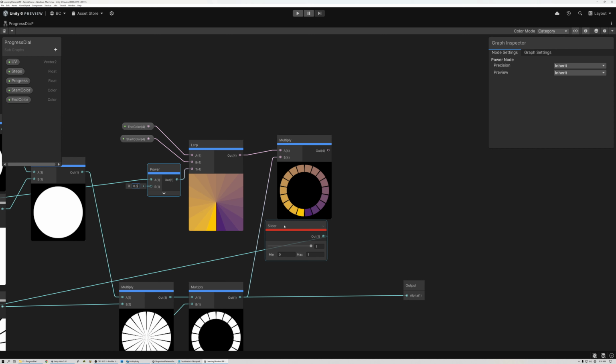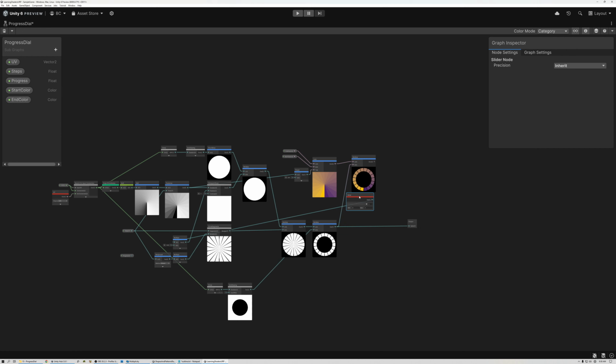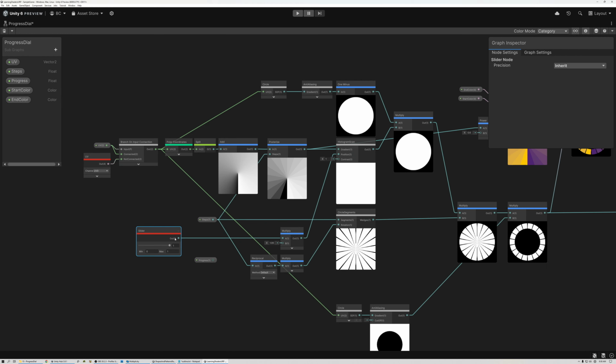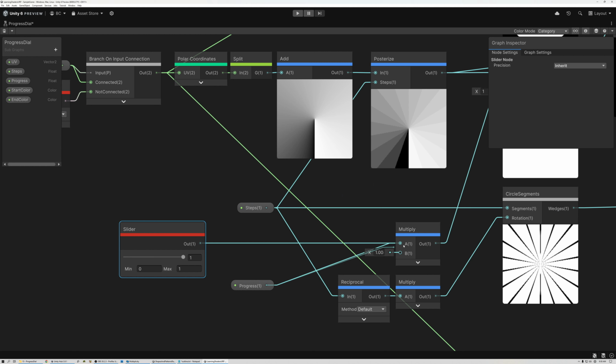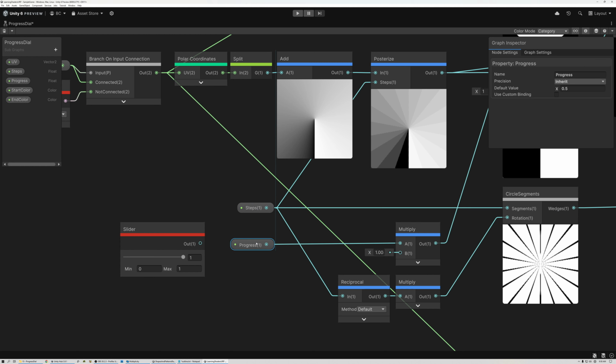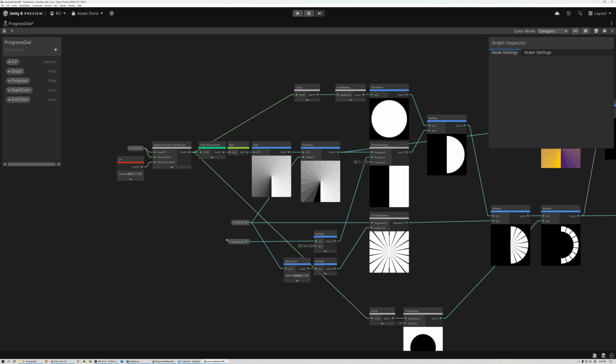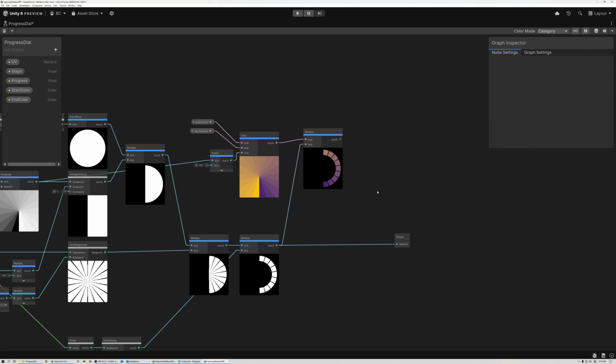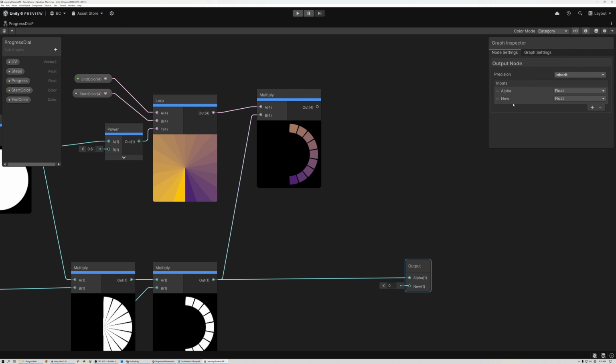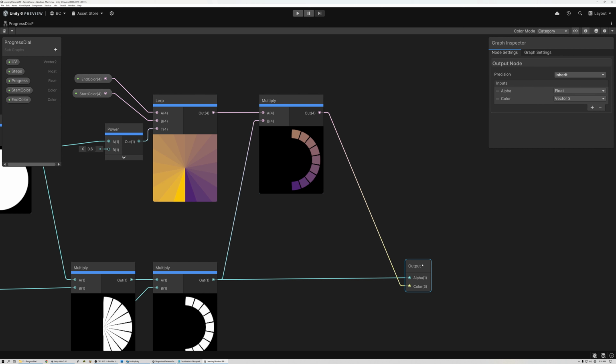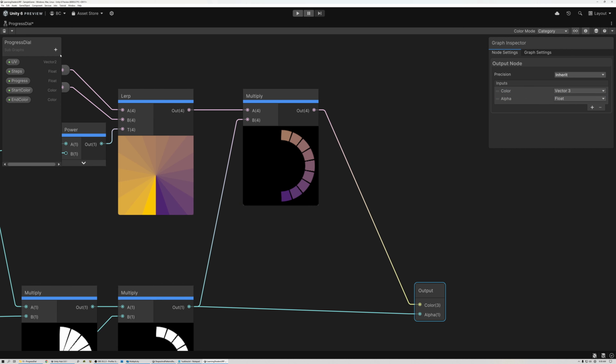color. All right, so we've had a slider here up until now, and I'm going to bring this slider over here, and instead of using that slider, I'm going to plug in our progress value so that we can control that value from outside the subgraph. And now we just need to add in our output here. So we're going to create a new output called color, and I'll set this to be a vector 3, and we'll plug in our colorized version of the progress dial. And we're all done.